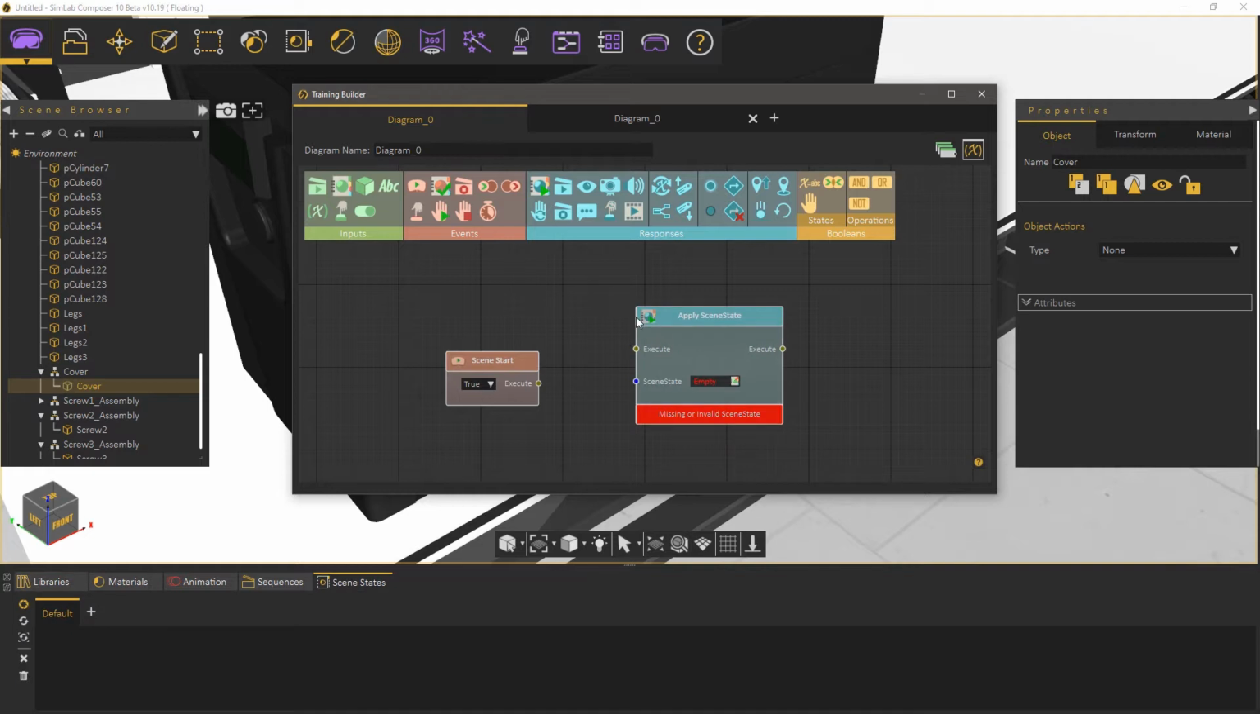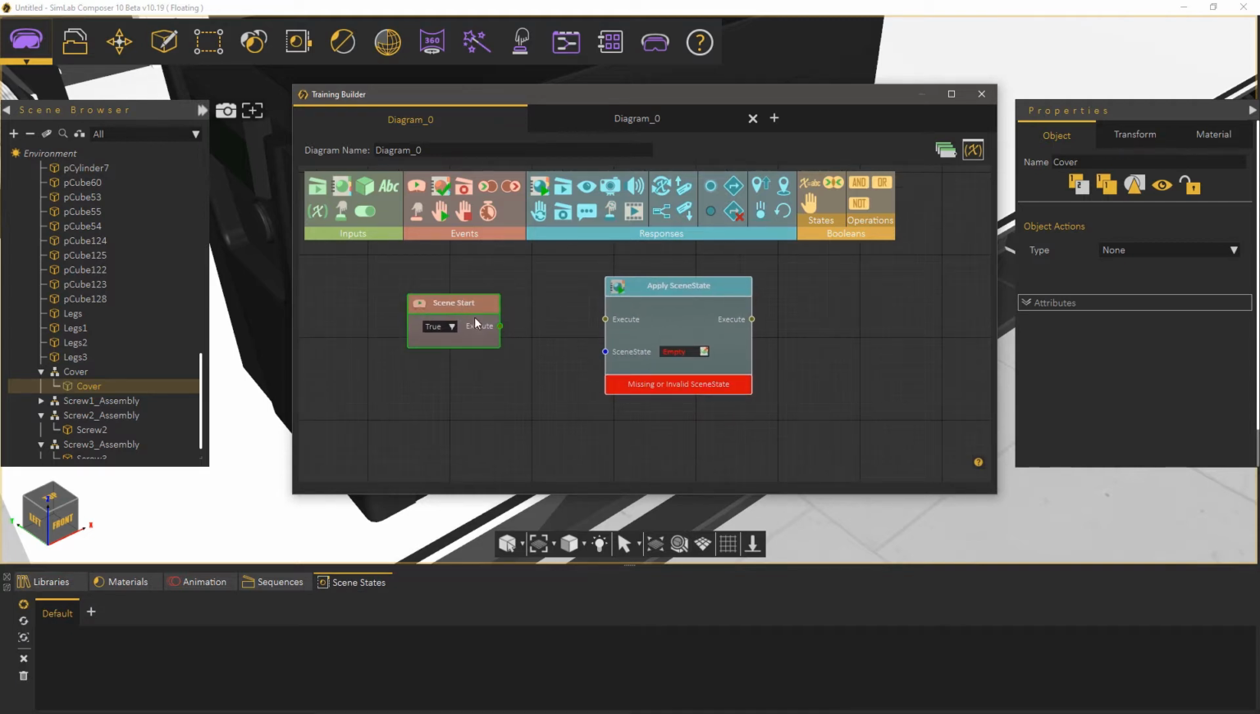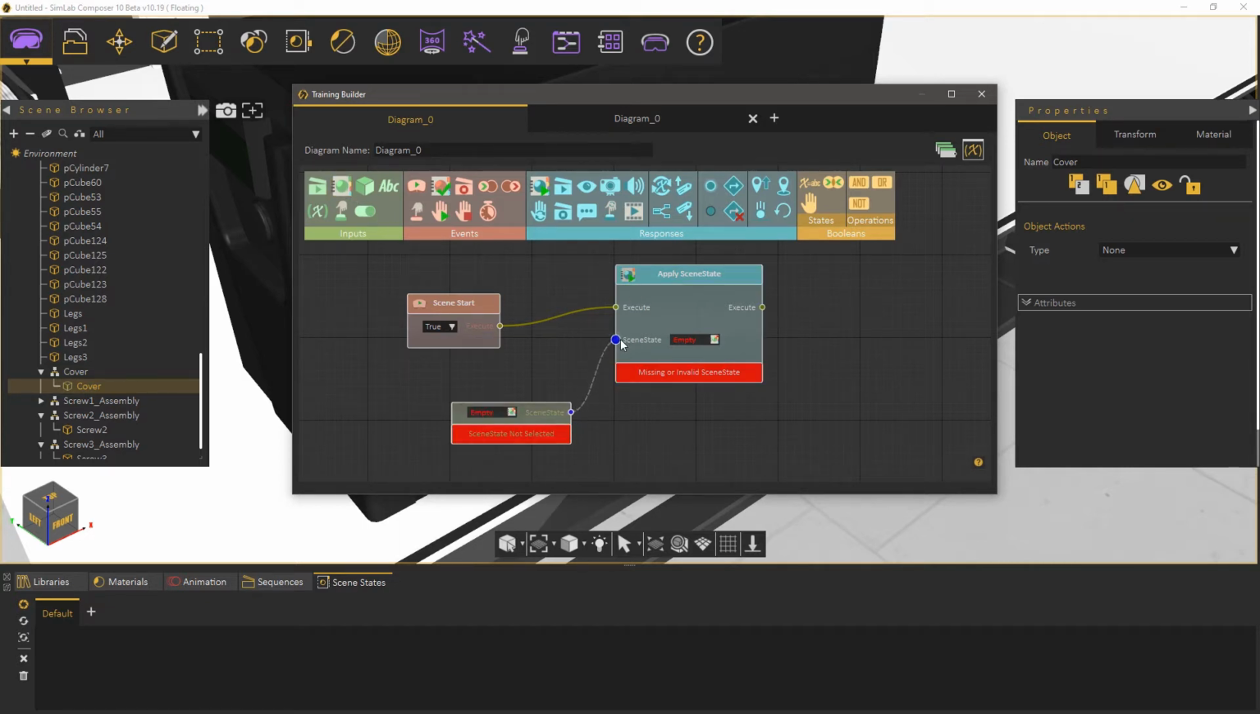Add and apply Scene State response. Scene states store objects' attributes and can be used to change their position, material, and visibility, among other things. Now attach the event node to the response node by dragging and dropping the execute channel from one to the other. Now add a scene state input node and attach it to the response to specify which scene state to apply. This simple system that we created will apply a certain scene state once the VR experience starts.